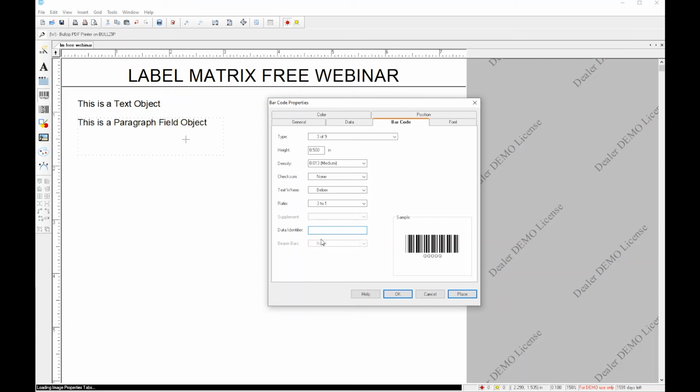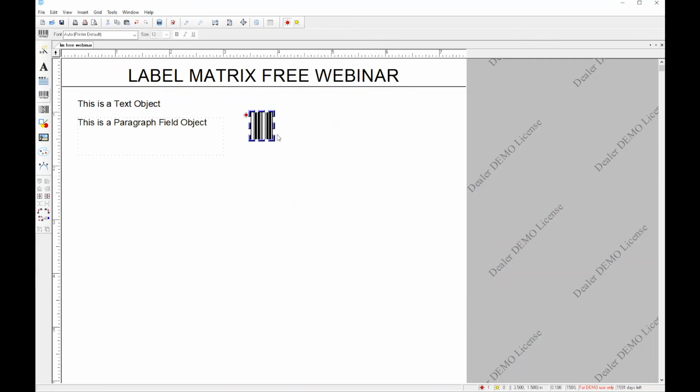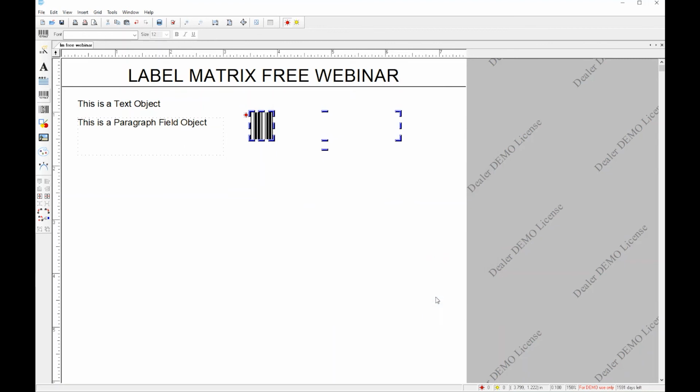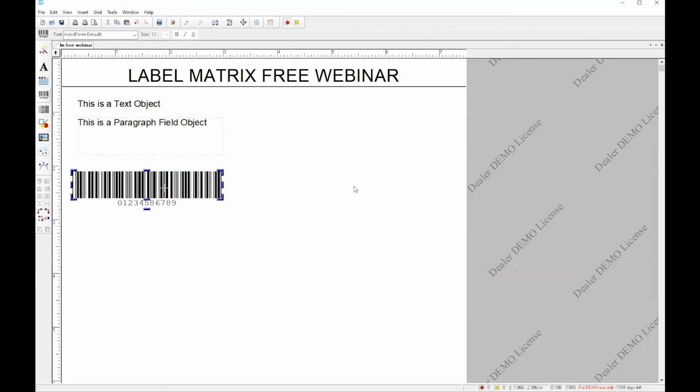And then bearer bars are similar to exactly what they sound like. They are bearer bars for barcodes that include them. So let's go ahead and place this on the label. And it looks like we didn't put any data in there, and that's quite all right. So let's go ahead and do that. There we go. And now we have ourselves a barcode.